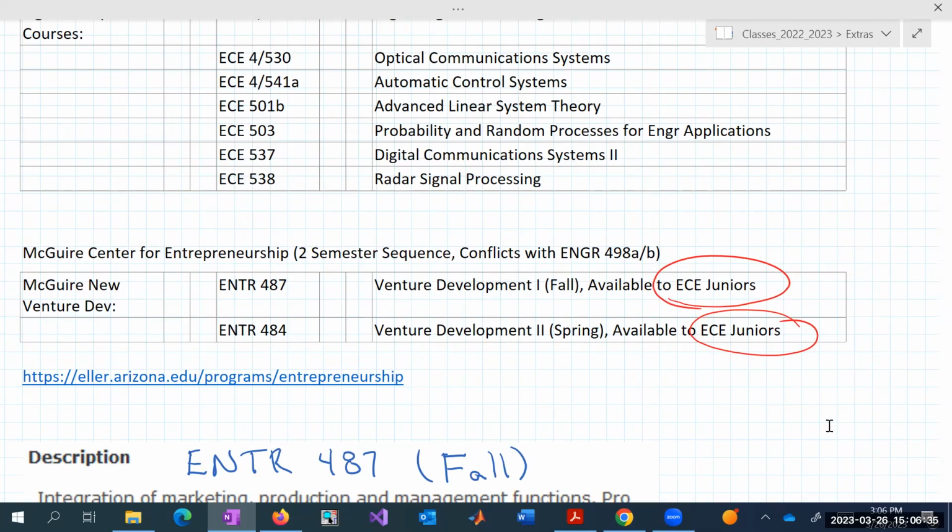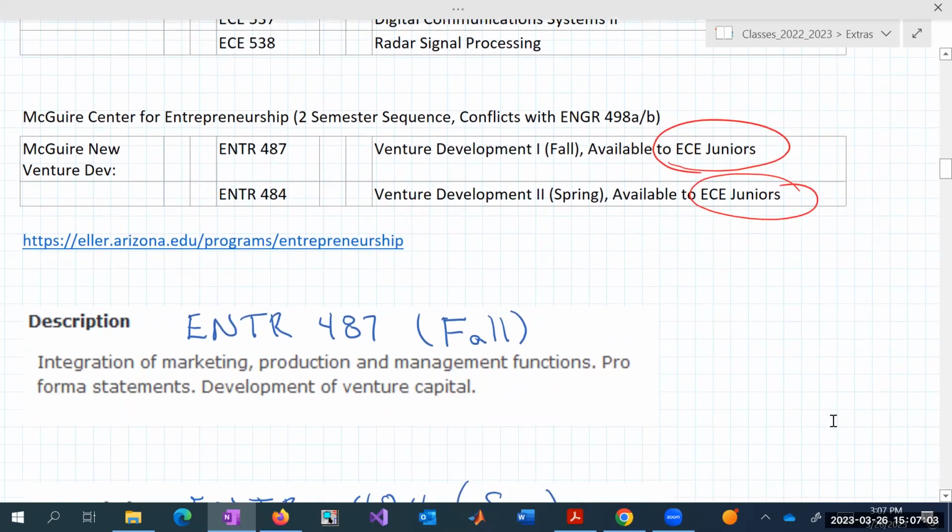You want to take this during your junior year. This is a 2-semester sequence. The reason you want to take it during your junior year is because it is a time conflict with our capstone class in engineering. But Eller, the McGuire New Venture Development Program, does allow our students as juniors to go and learn more about entrepreneurship.